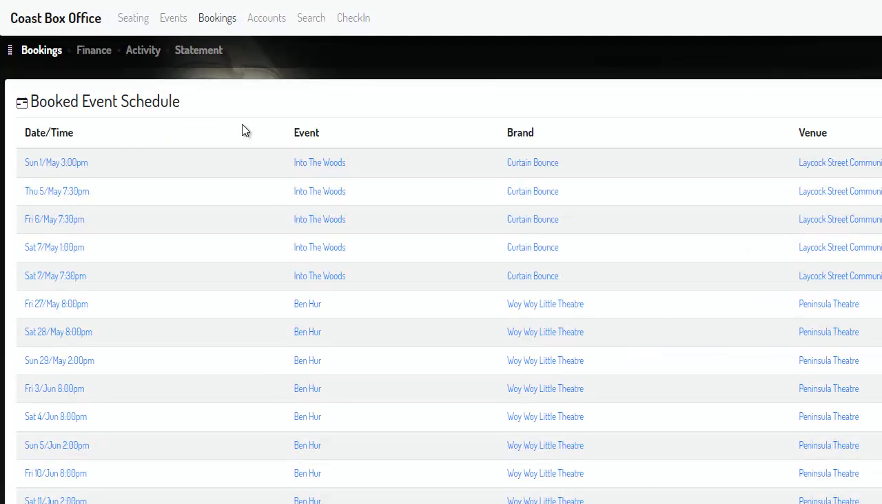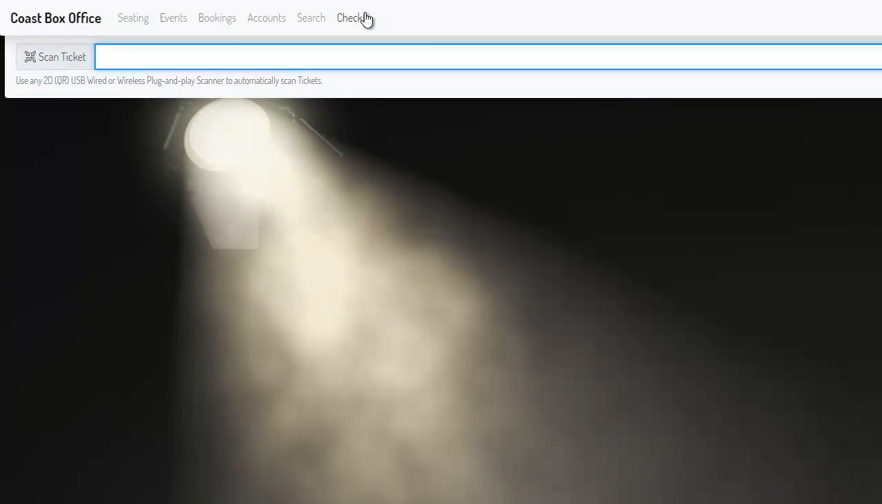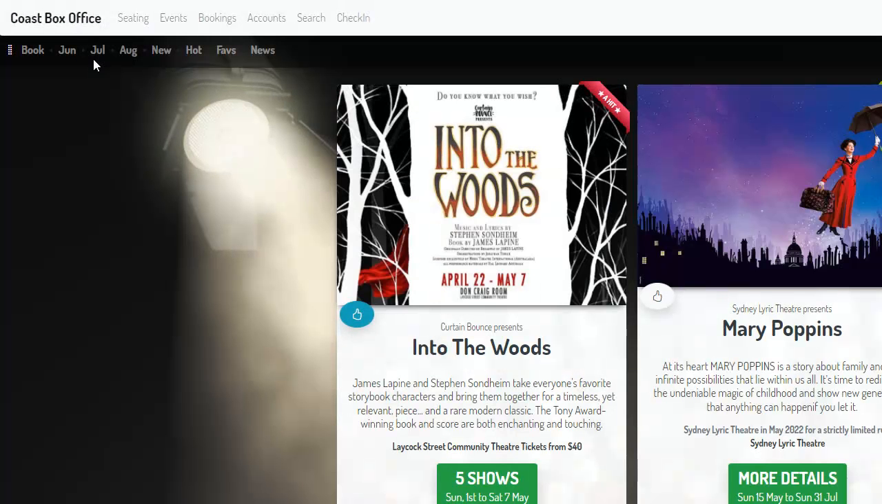We can look at bookings for shows. We can go into our shows and look at the actual bookings that we have for our shows. We can search accounts. We can search, and obviously we can also check in. Now this supports 2D scanners that you can get, handheld scanners, and honest to God, they're only about $30 or $40 to get a scanner. And you can just scan the tickets as people turn up, and it will check them into the theatre. Very, very cheap. And you only need a laptop.